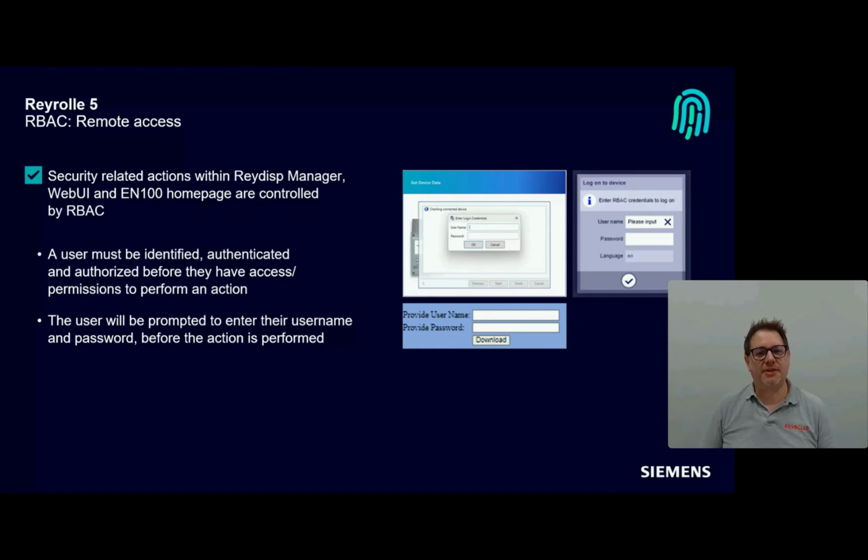So now we've discussed the landscape. The remainder of this webinar will focus on the technical side of using and configuring RBAC on the Reyrolle 5. So what does the device look like, and how has it changed once RBAC is enabled?